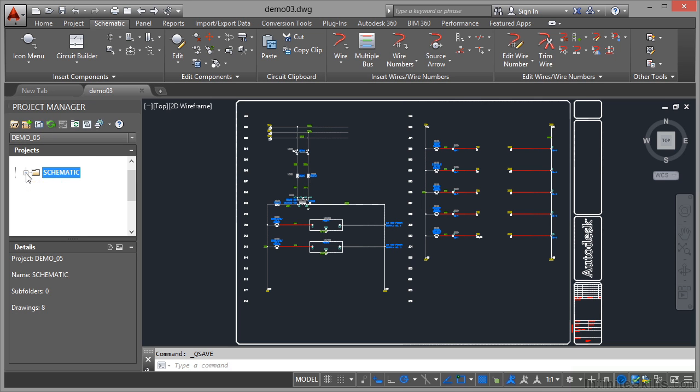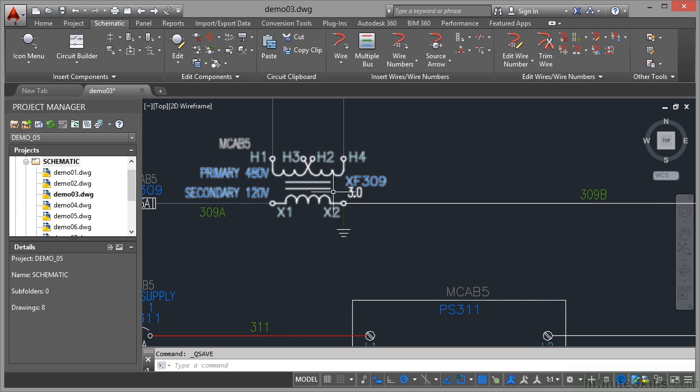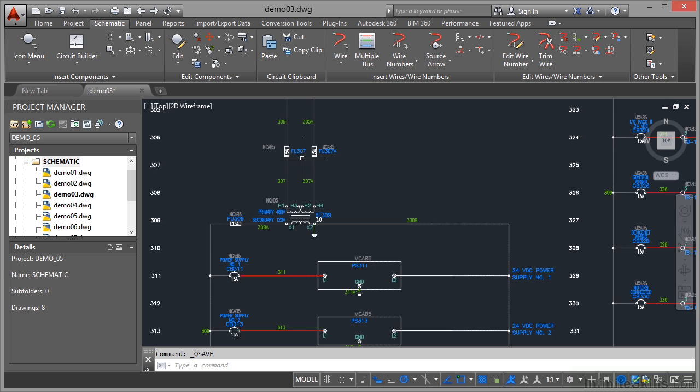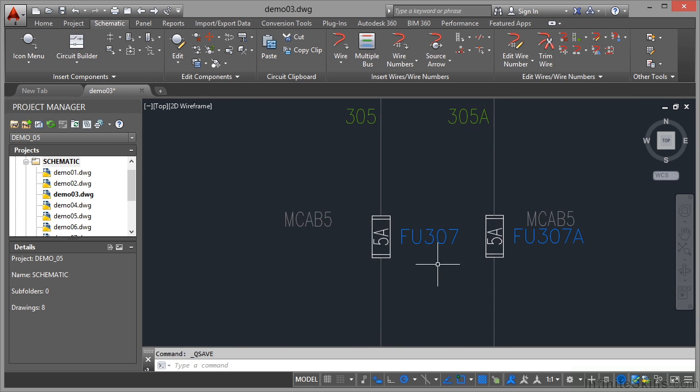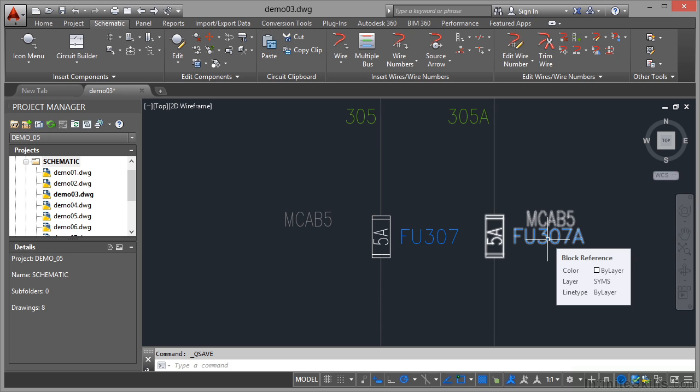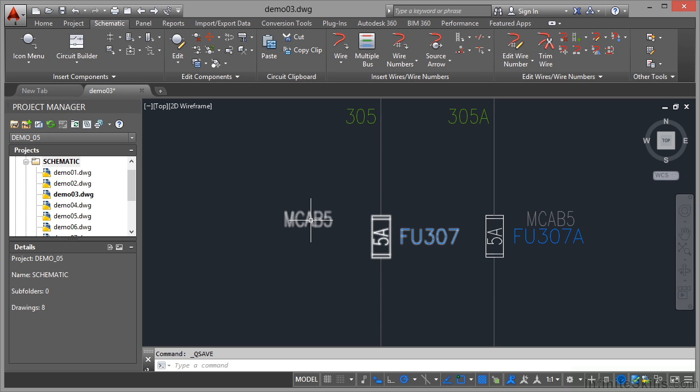So if I just click on the plus sign there, we've got Demo 03 open in the Project Demo 05 in the Project Manager. Now a typical schematic drawing, if I zoom in, has these schematic components and wiring linking the components. As you can see, if I zoom in on these fuses, for example, there's my wires 305, 305A, and there's my fuses, FU307, FU307A, and the location there is MCAB5. So you can see that these are typical schematic drawings.